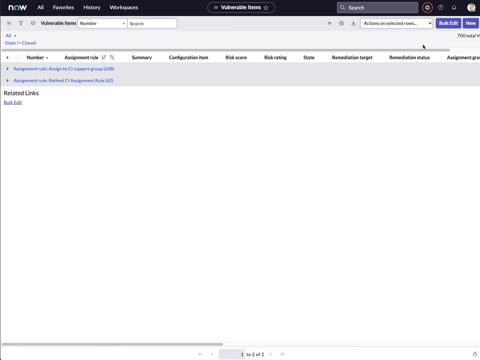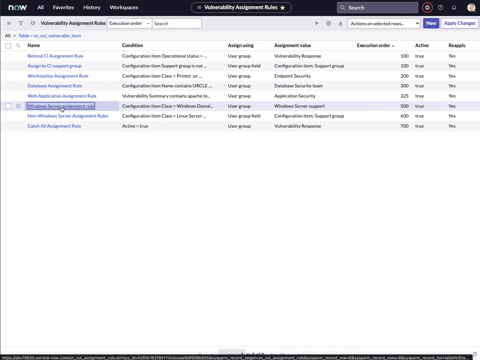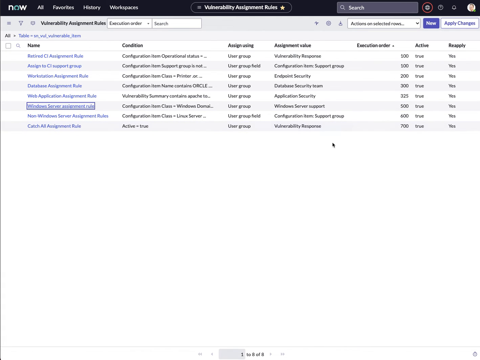Right now, there's a total of 700 vulnerabilities, but they're only being assigned to two rules. But I have a whole bunch of rules in here. Because this starts first and this starts second, we're going to go in and change our Windows Server assignment rule. I'm going to bump that down to 99 and then rerun it and see what we come up with.